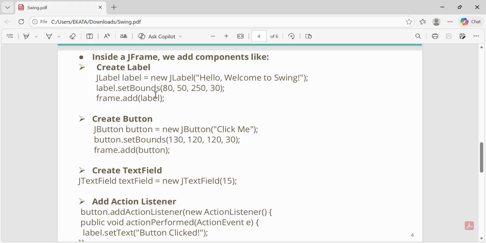Finally we use frame.add(label) to add the label to our frame. If we don't add it to our frame, it will not be visible. So we have to add the label which we have created to our frame, that is JFrame.